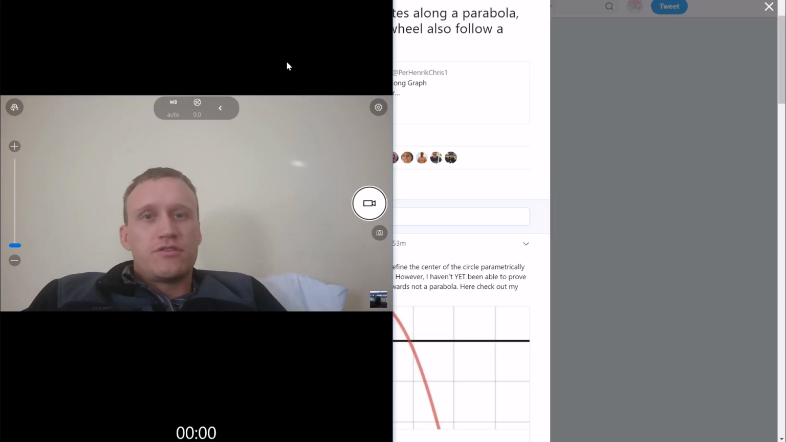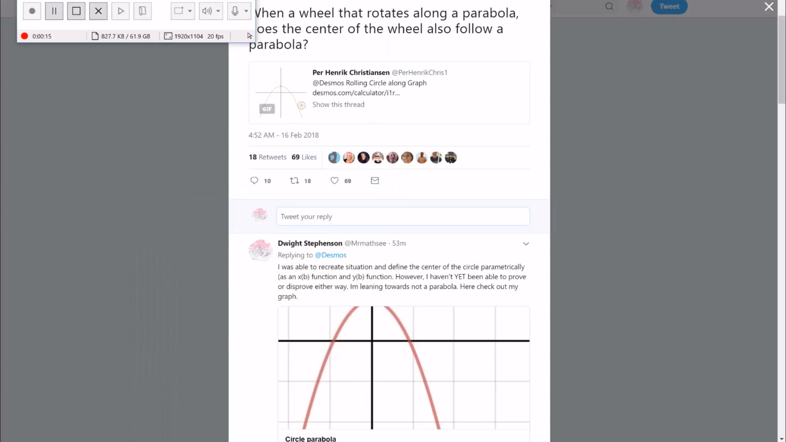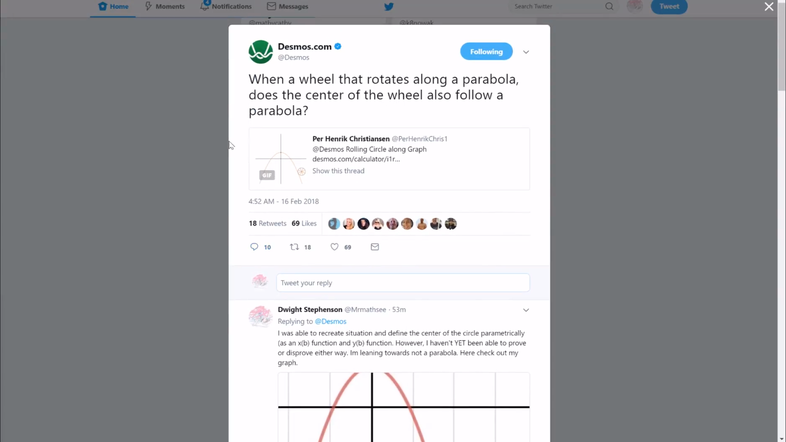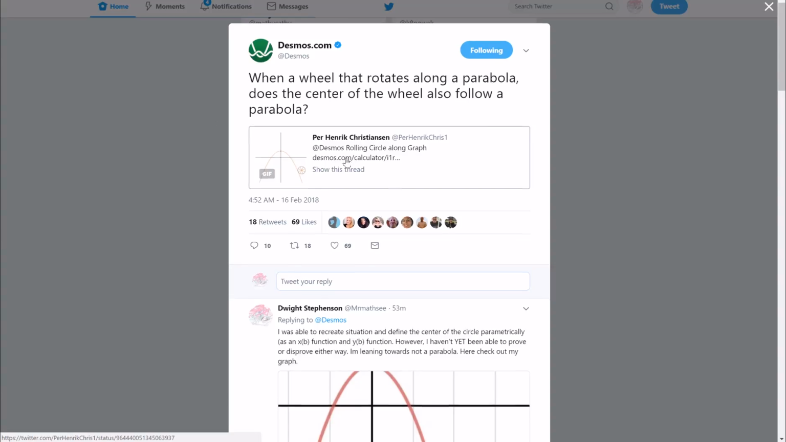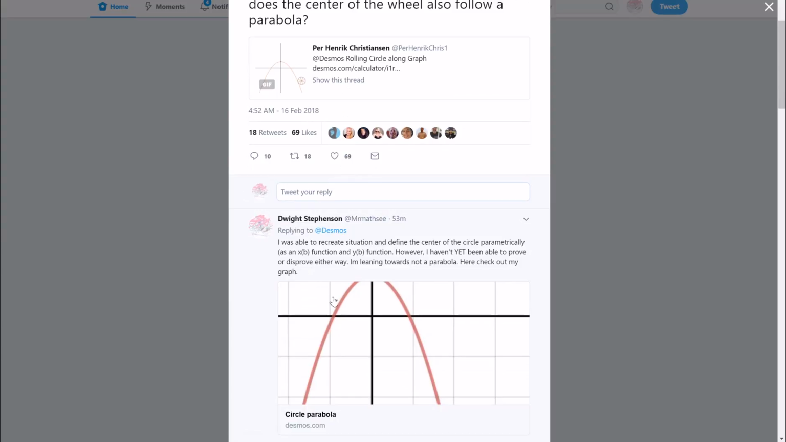So this video is to show you my favorite part about Desmos and just kind of teach you what I'm doing right now. This is centered around the post that you guys created, which asks the question: when a wheel rotates around a parabola, does the center of the wheel also follow the path of a parabola? I've been thinking about this a lot today, and as you can see, I already replied once.